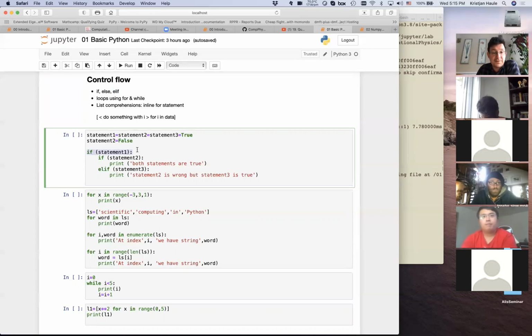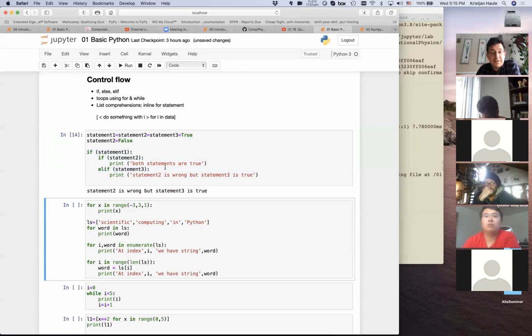So here is a typical example. You have statement 1, you have statement 2, you have statement 3. This is something that has to evaluate into a Boolean expression. Right now, we just set it to something, false or true. But in general, of course, these are complicated statements probably that evaluate to either false or true. And then we say if statement 1, then do something. If statement 2, do something else. But if statement 2 is false, then else if is called elif, do statement 3. Pretty straightforward.